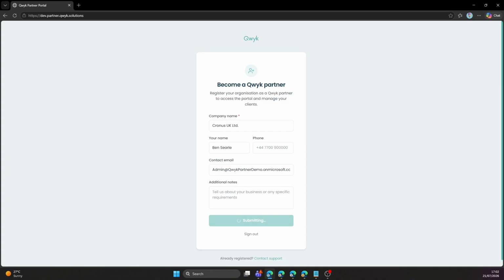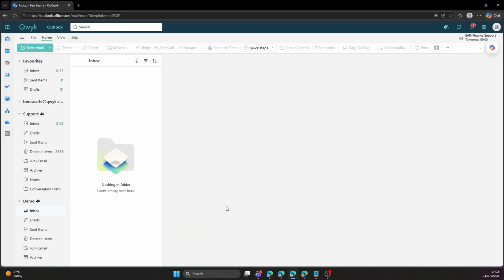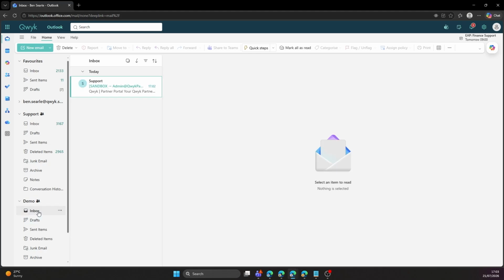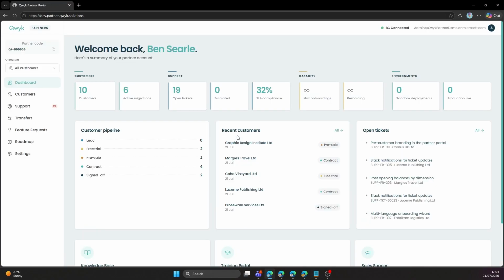At this point, the registration is submitted to Qwyk. The registration comes through and it gets approved. Then we should have received an email into our demo inbox, which says that the partner portal access has been approved, so we can use the sign-in link. And we come into the partner portal.